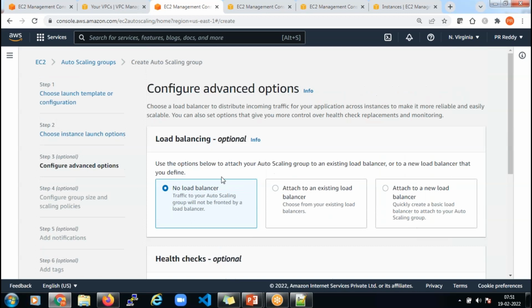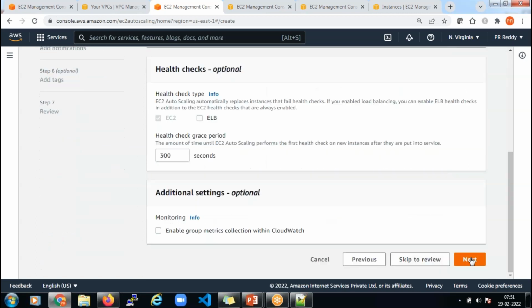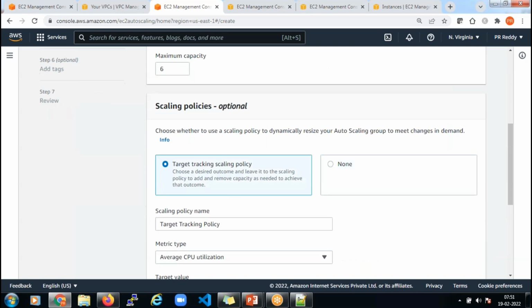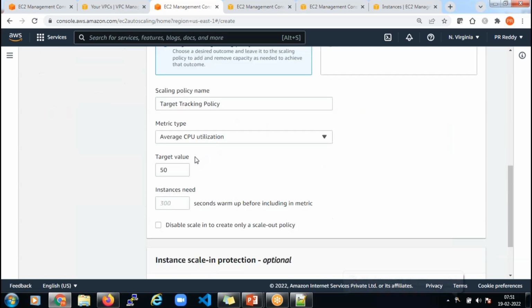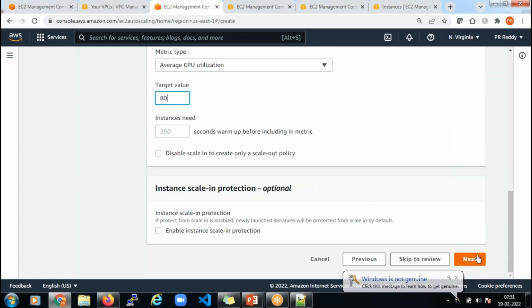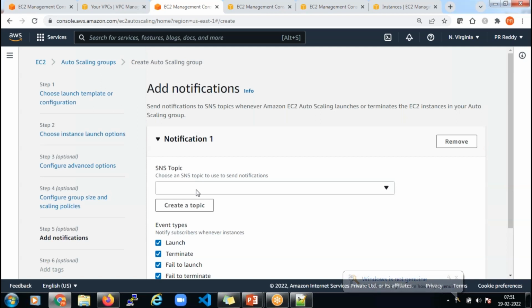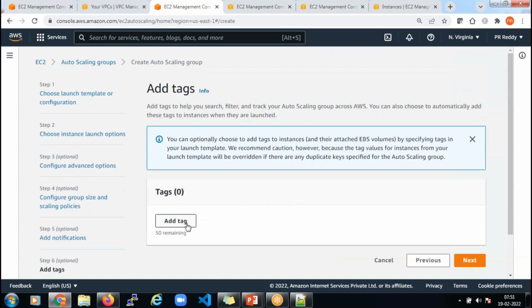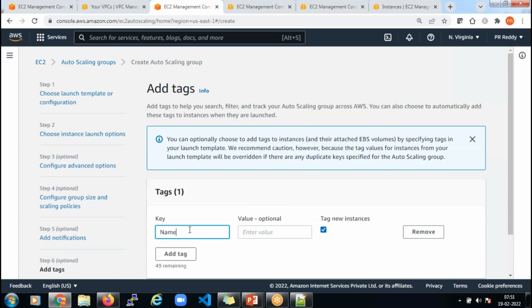Go to next. I don't have any load balancer for now. Go to next. I need 1 minimum and let's say 6 maximum. I want to enable the scaling policies for average CPU utilization with an 80% threshold. Go to next. Add a notification, send the notification to the SNS topic on all these 4 events. Go to next. Add a tag, maybe the name will be dpt4-asg.